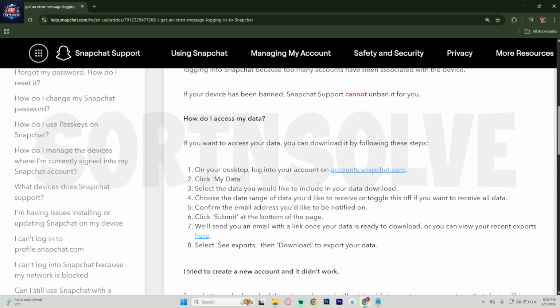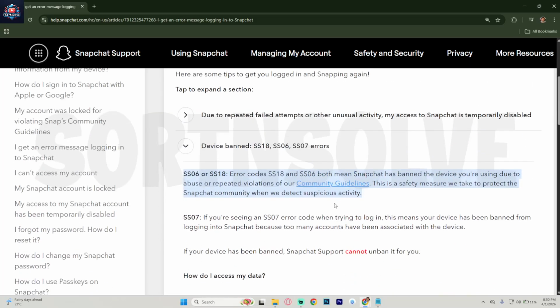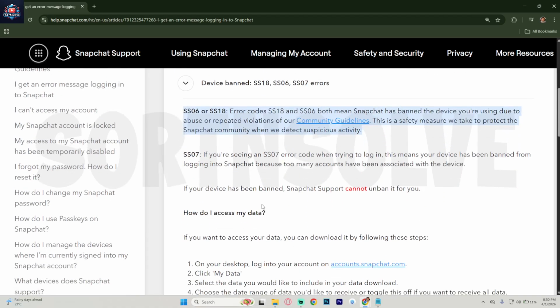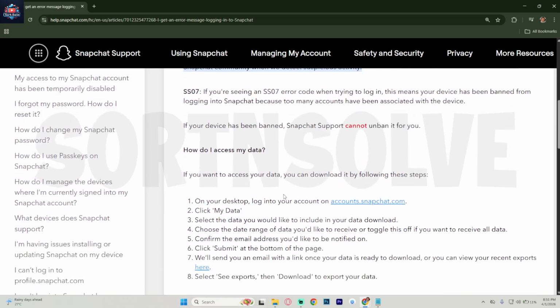Finally, make sure your app is updated to the latest version from the App Store. After following these steps, the error should be resolved, and you should be able to access your Snapchat account normally again.